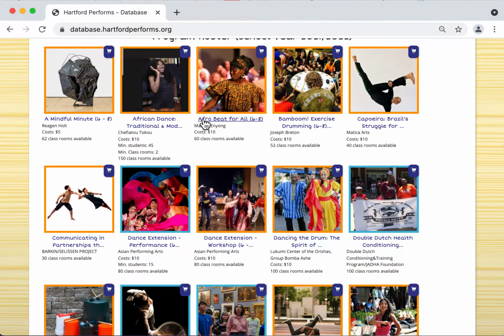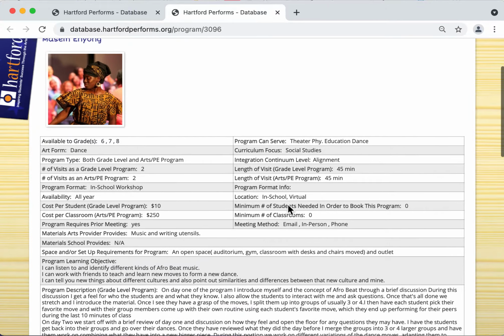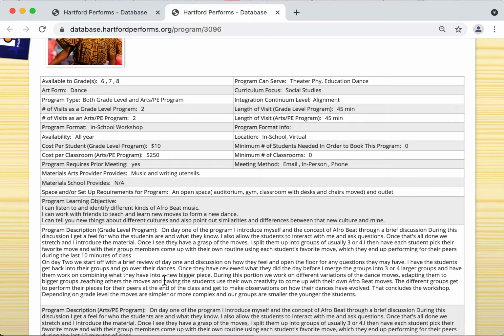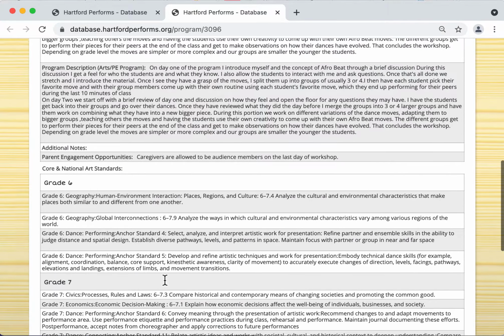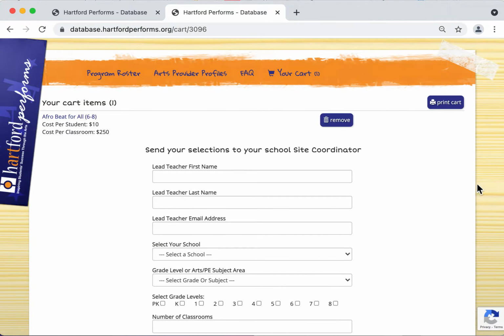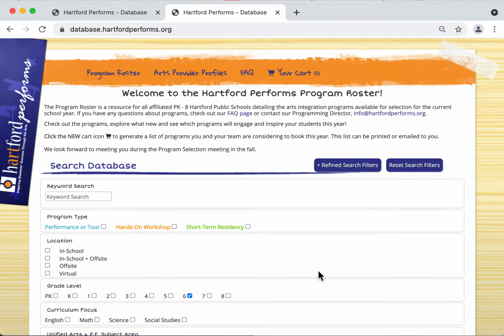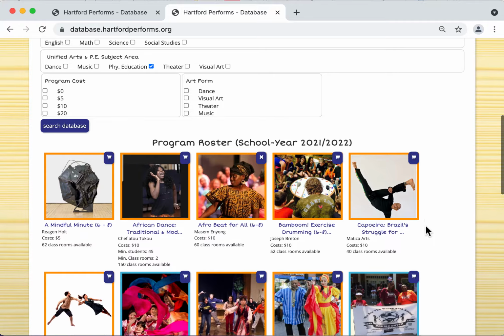I can open up a program description, which will open up in a new tab, and I can scroll down to see if the program is going to work for me and for my students. If this program looks awesome to you, you can click Add to Cart, which is going to take you directly to your cart page. But if you want to keep looking for programs, you want to go back up here and click Program Roster, which will bring you back to the search filters that you've already added.